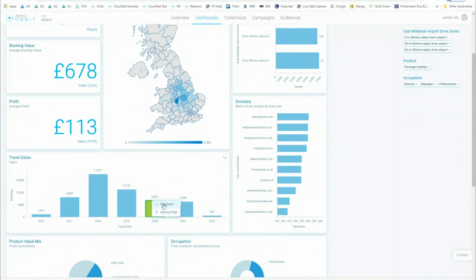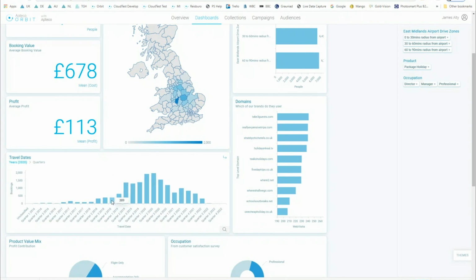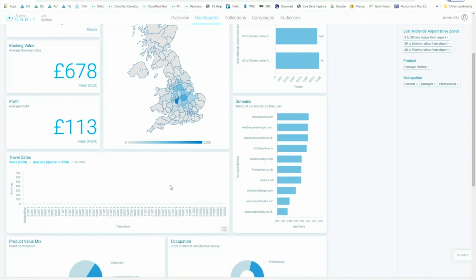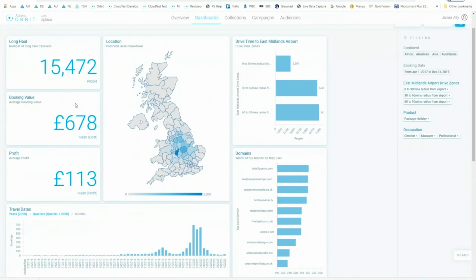I can drill down from 2020 to look at a monthly breakdown of all the people who have bookings in 2020. Now, they may have got previous bookings and they may have got future bookings, but all these people have got bookings in 2020. If we drill down further, we can see the monthly distribution. So I've drilled from year to quarter to month, showing the total pattern of this group's bookings. So the people in our 15,000 group.